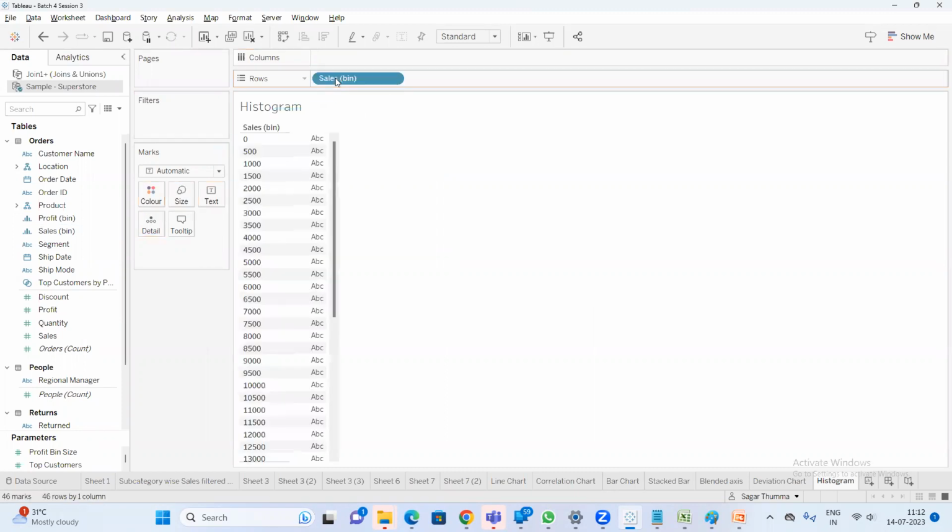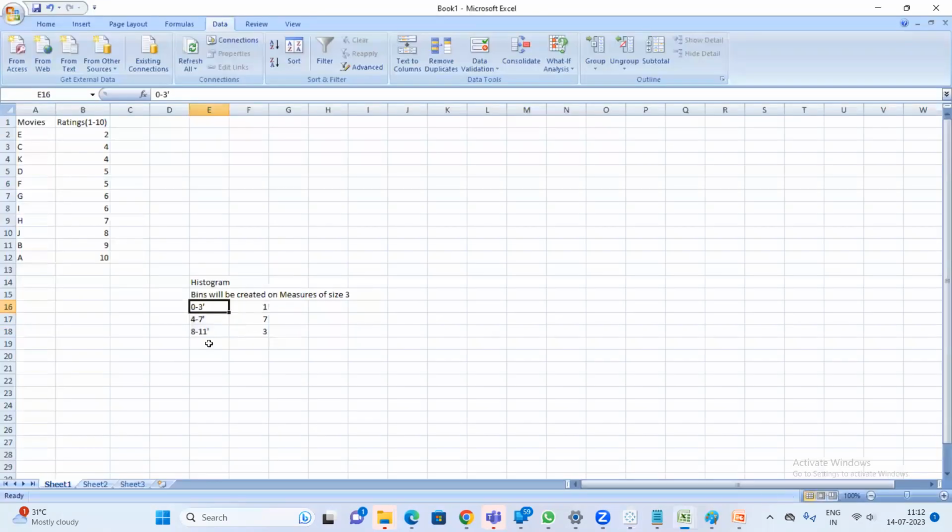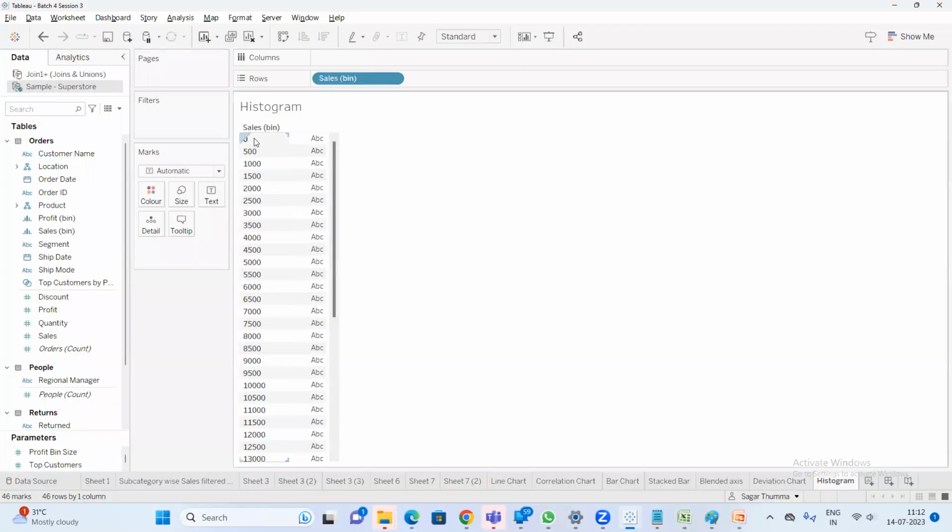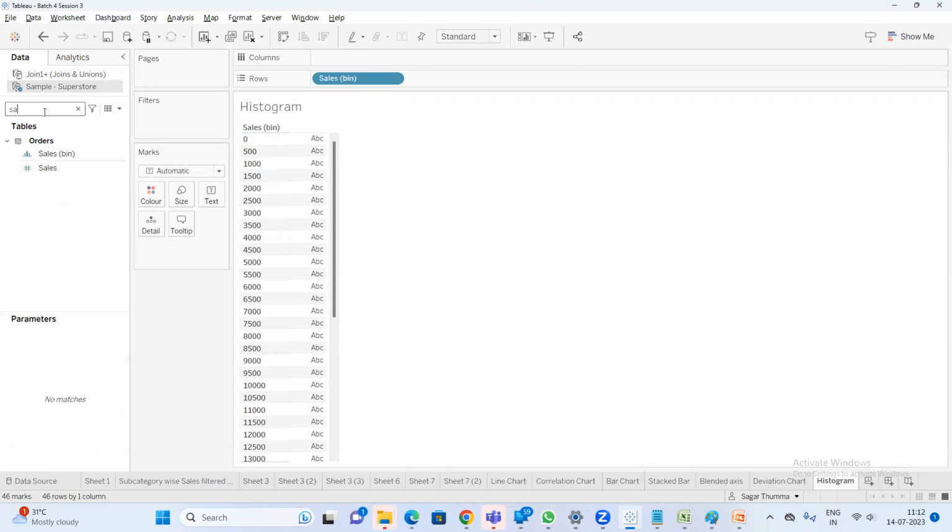You are able to see only 0, 500 here. In Excel we wrote it manually, so we could see 0 to 3 and so on. But in the backend, it stores the values starting from 0 to 499. So this will hold values from 0 to 499, and this will store values from 500 to 999. I'll show you by putting sales here.